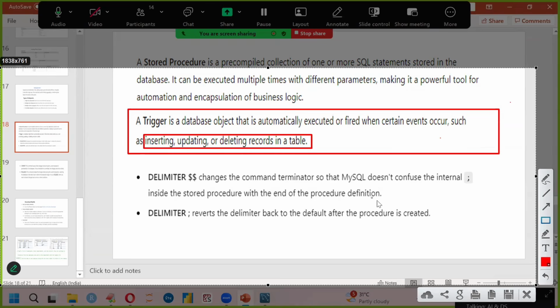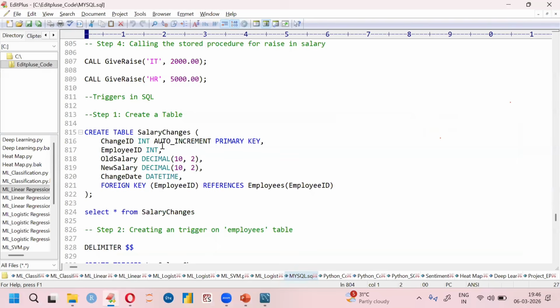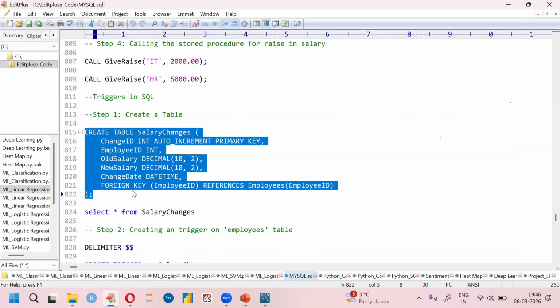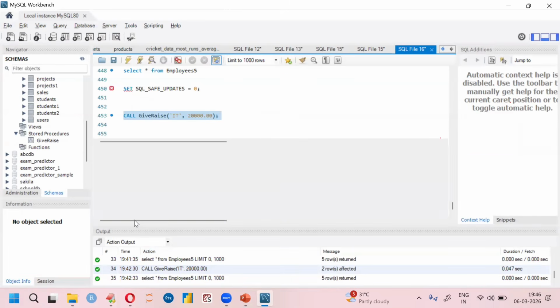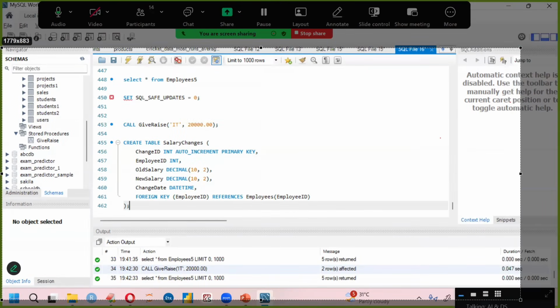So let us see what this trigger is practically and try to understand it. For that, what I'm doing first is creating a table with the name salary change. So let us come here. Create table salary change. The name of the table is salary change, guys.